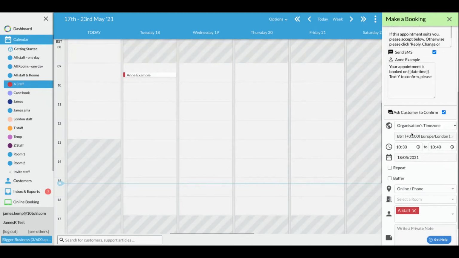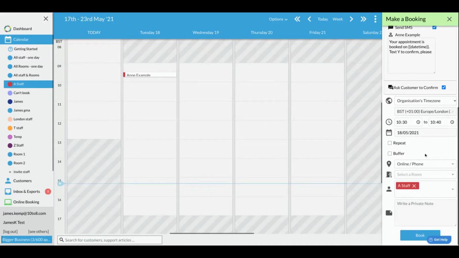You can decide if you want to book your customer in your business time zone or in their local time zone if that's different. Beneath this are the regular options for time and duration of the appointment, along with the location and staff member.